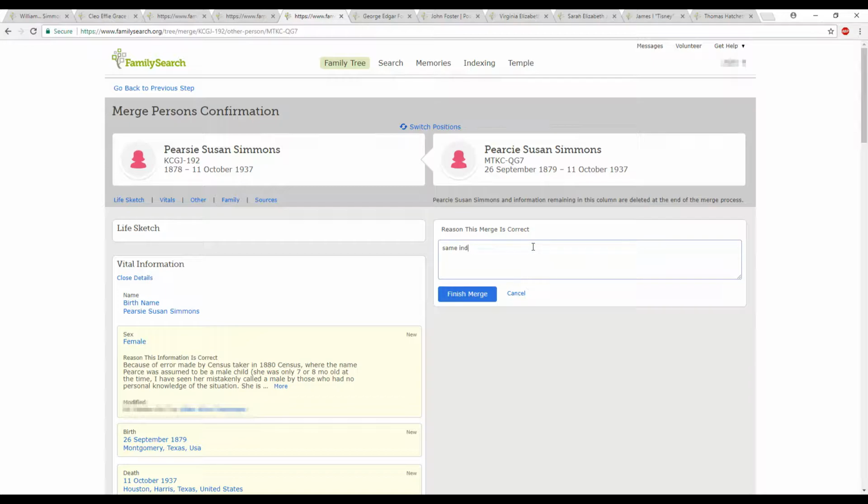Same info. Actually, we'll put similar. This time I put similar info just because we did have a different birth and a different spelling of the name, but pretty much everything else was the exact same. So finish merging.